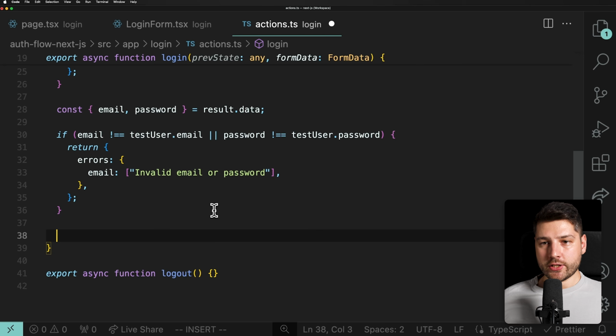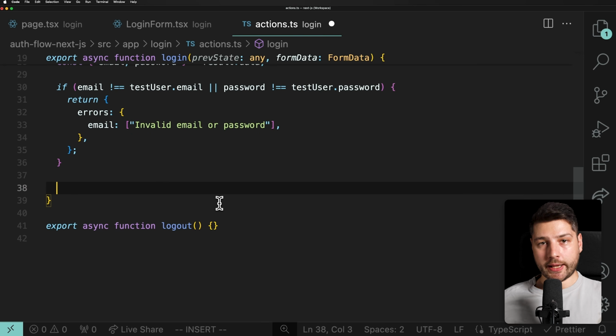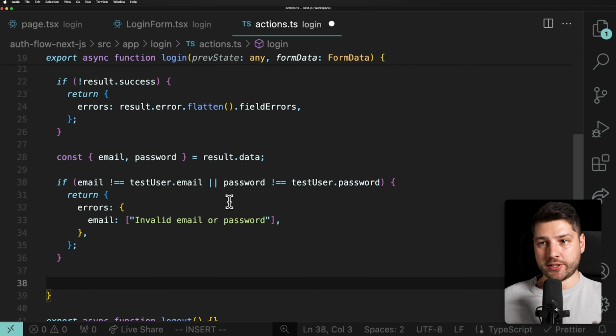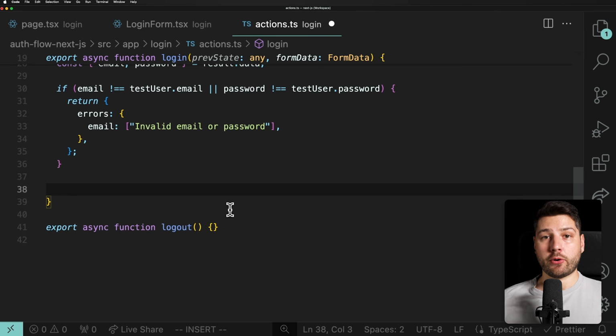And then once we have this, we can now come here, and at this point, the credentials are correct. We have a user, it matches the actual user. We can now actually create a session for the user, create a JWT token, store that in the cookies, and then redirect the user to our dashboard, which is going to be our protected route.